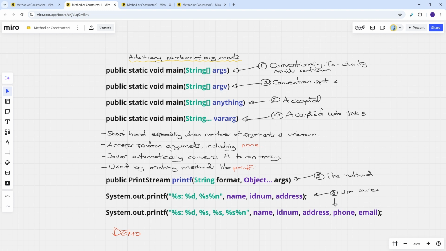It accepts random arguments, including none. And what happens is the Java compiler will automatically convert that to an array. So the arguments that will be passed in as variable arguments will still be treated as an array.